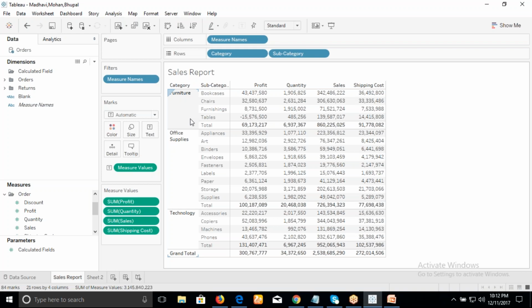You got it now? The difference between .twb and .twbx. Any doubts, Madhavi, Mohan? No, got it. Okay, then today I'll stop here.